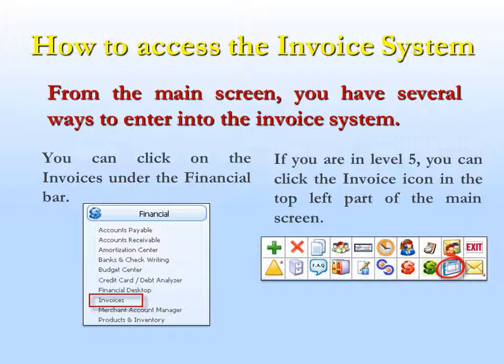From the main screen, you have several ways to enter into the invoice system. You can click on the invoices under the financial bar. Or, if you're in level 5, you can click the invoice icon on the top left part of the main screen.